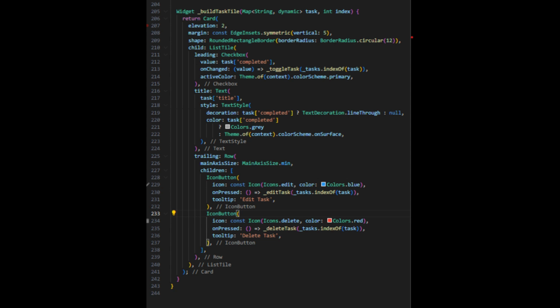Next, we show the task title, which is just the text of the task. If the task is marked as completed, we apply a line through the text and turn it gray, so the user can easily see it's done. If it's not completed, the text looks normal in the default color.